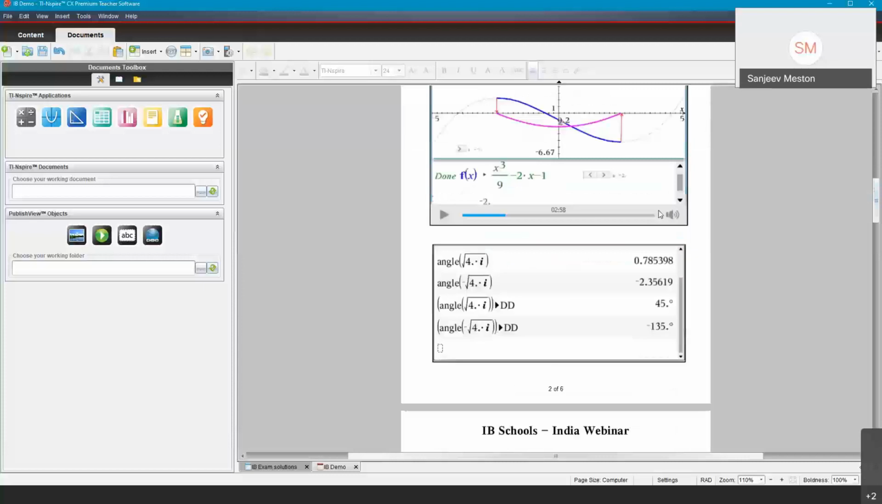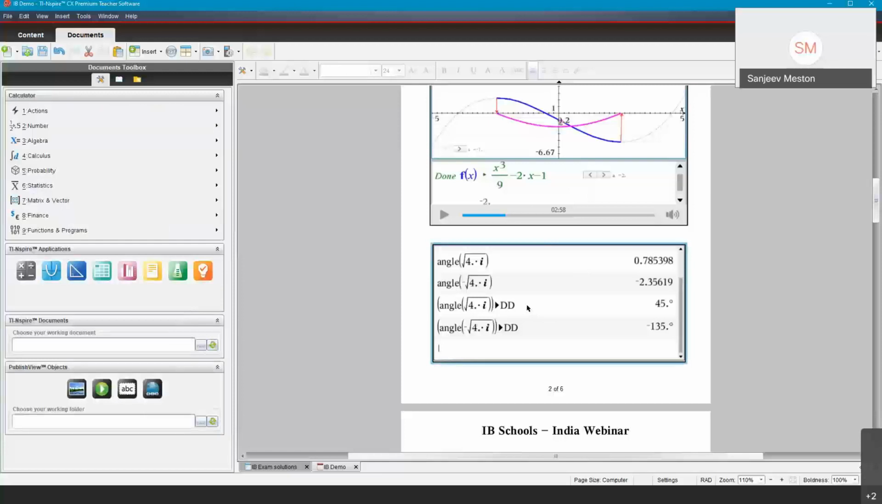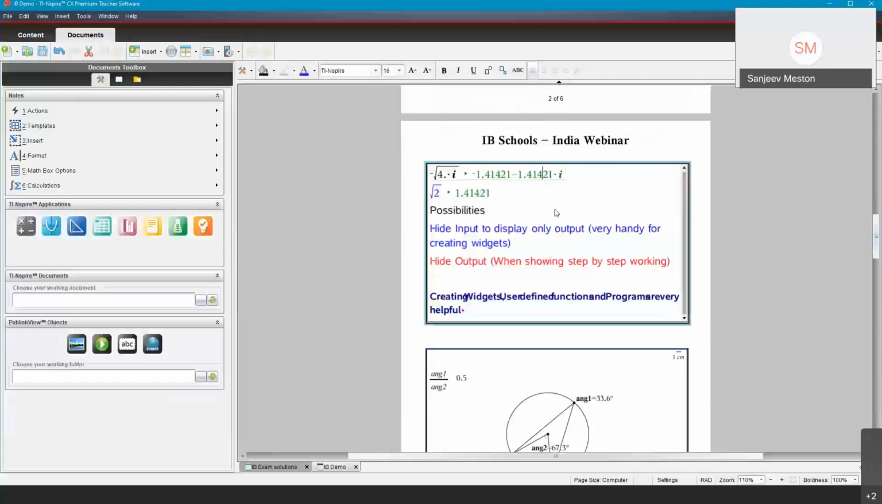This was created using the TI-nspire graphing screen. Then this here is the actual calculator screen, so you can see the calculator output. And if I go further down, this is the notes page. And with the notes page, as I was mentioning, the advantage is you can change the input and output color, and you can change the size as well.